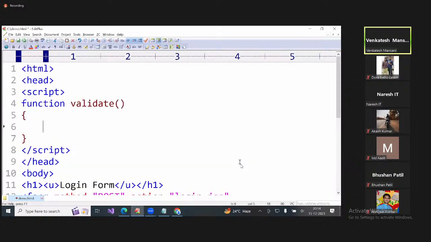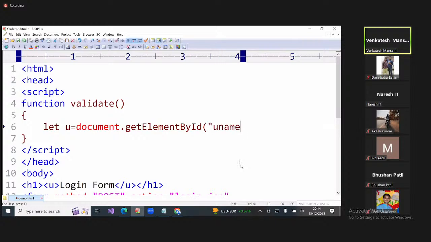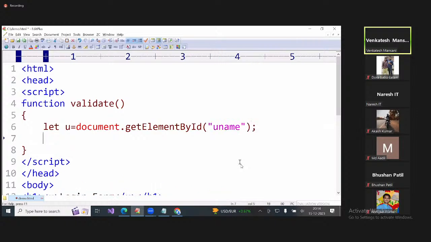How will I retrieve? Let one variable, something, I'll take u for username. let u equal to document.getElementById, id name uname. Now we have to check whether it is empty or not.